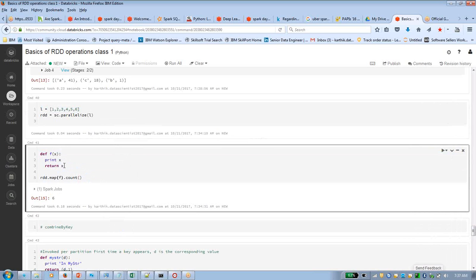ఇక్కడ నేను ఇప్పుడు చేంజ్ చేశాను అనుకోండి, లైక్ రిటర్న్ x plus 1. ఇక్కడ if I use count కి బదులు collect.